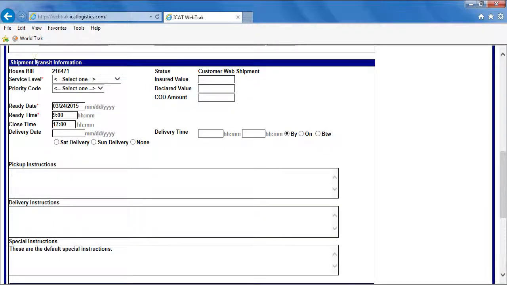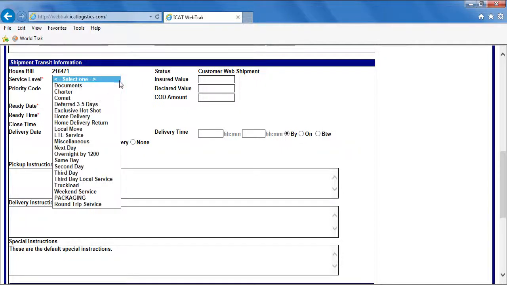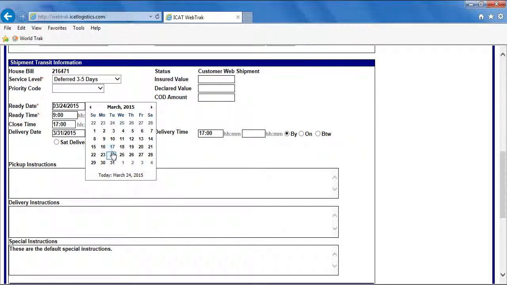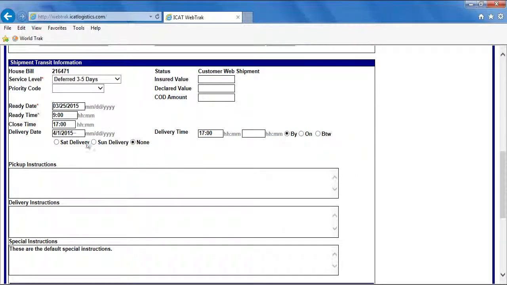A house bill is assigned automatically upon shipment creation. You can select whichever service level you want. So if you select a deferred 3 to 5 day service level, you can see that the ready date is assumed to be today and your ready time is preloaded from 9 to 5, but this information is changeable to whatever you'd like it to be. If you do change the ready date, the system automatically recalculates your scheduled delivery date.